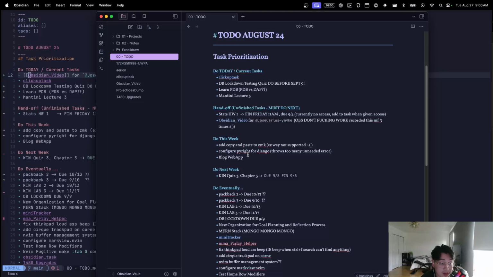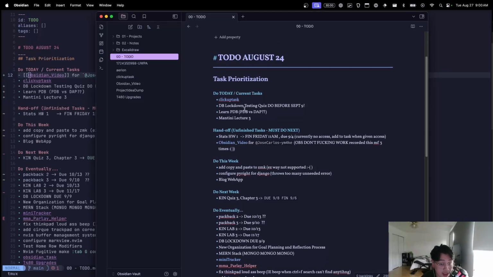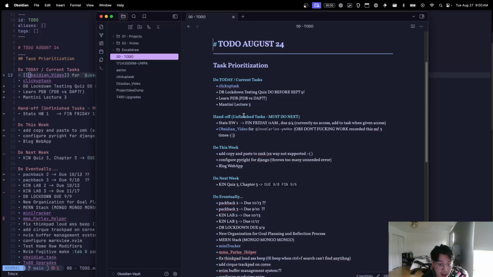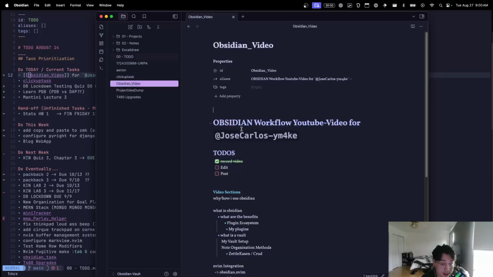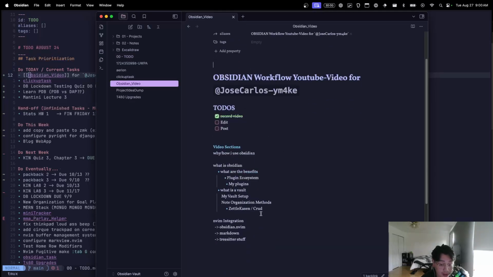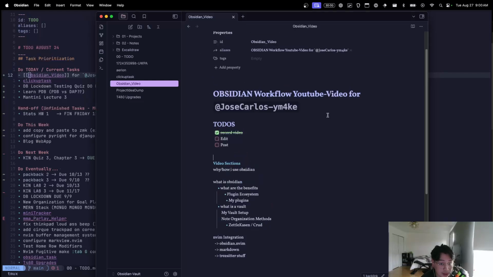A big benefit of using Obsidian for this method is because you have connections, you can connect tasks as different markdowns. So I have this Obsidian video task that I'm doing right now. If I click on it, then I have all the video notes I want to cover, the to-do list that I want for this, who asked me the question, and yeah, so pretty cool.